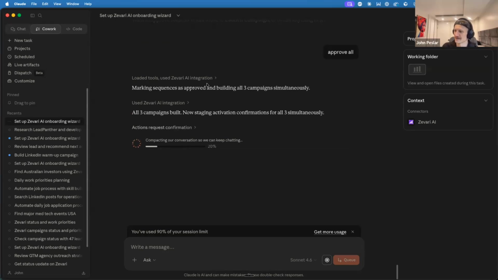Oh no, compacting the conversation. If anyone has ever dealt with this, then yeah, you know the pain. I think the context window for Sonnet 4.6 is probably 250,000 tokens. So there you go. We've hit 250,000 tokens, Evan. I know with Opus, it's defaulted to 1 million tokens now. We wouldn't have hit this if we had Opus, but Opus is a lot slower.